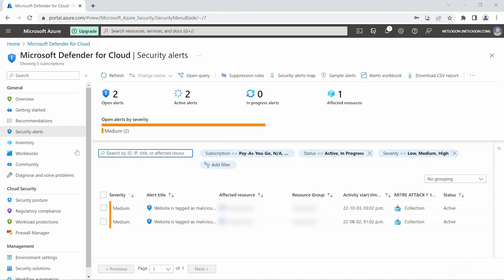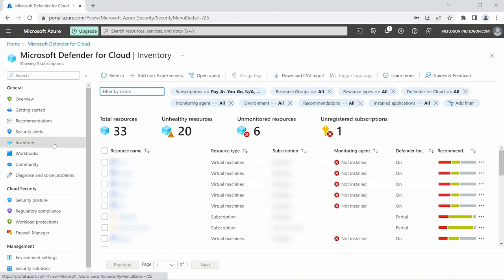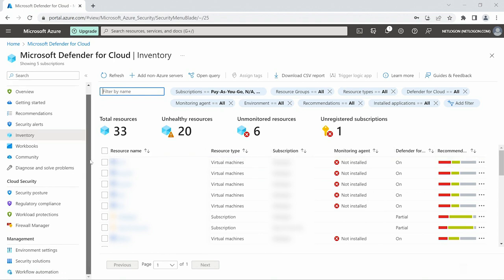If I go a little bit further in, I see my inventory. And when I click on inventory, I actually see the resources that are being monitored. And as I mentioned earlier, the virtual machines are not being monitored because they do not have a monitoring agent installed for Microsoft Defender. Now, there are many different settings that I can set for Microsoft Defender, different things that I can control and monitor by using Microsoft Defender.